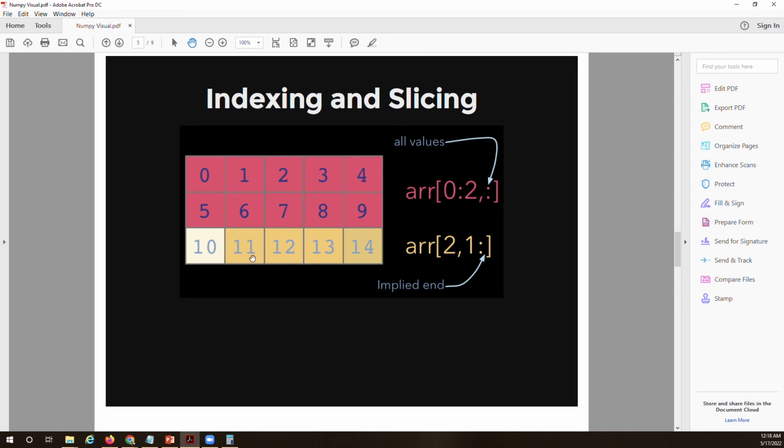And then here, the second example, look, the first number is saying row number 2. So it's row index 2: 0, 1, 2, row index 2. But on the second dimension, columns, it says start from 1 and go up to the end. So it is starting from index 1, which is number 11, and going up to the end. Look at the color match.